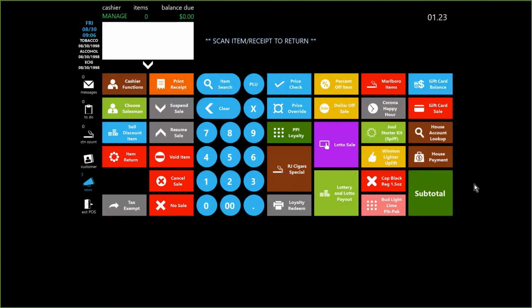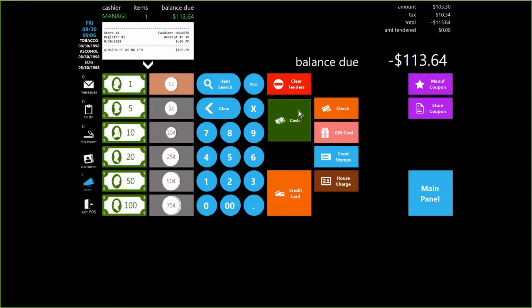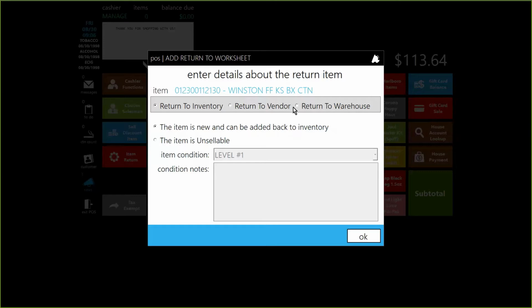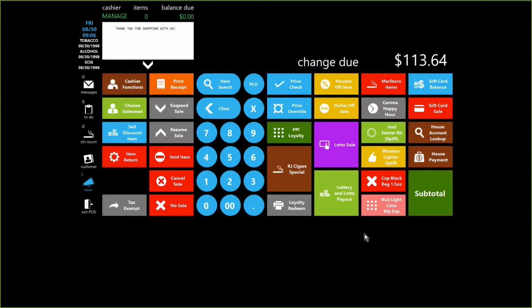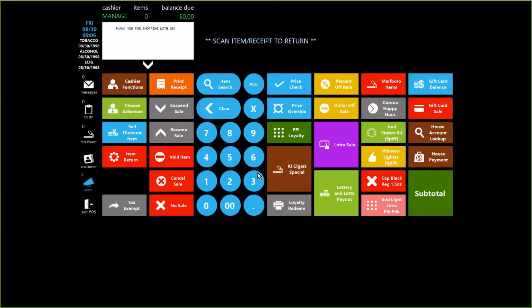I'm going to key in my UPC. I'll subtotal that out and cash the sale out. And then we're going to have another screen presented here. Now, by default, it's the return to inventory, and this item is new and can be added back to inventory as pre-selected. So if I wanted to just return this back to my inventory, I can choose the OK button. And that will effectively make it work as it always has functioned. You return an item via the POS, it gets added back to your inventory, so your quantity on hand is immediately updated. Let's do another return, and let's look at some of the options.